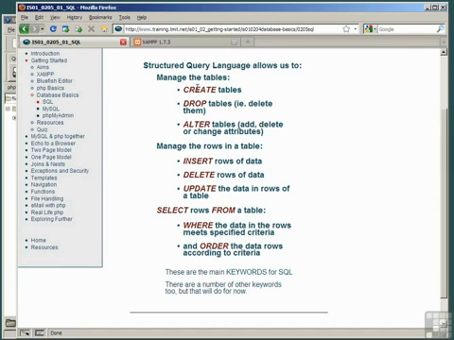We'll be able to create tables, to drop tables or delete them, to alter tables, which means to add, delete, or change the attributes or columns, insert rows of data into tables. We'll be able to delete rows of data from tables, and update the data in rows of a table. When we select rows from a table, we want to be able to select them where they meet specific criteria, and we want to be able to order them according to criteria that we specify.